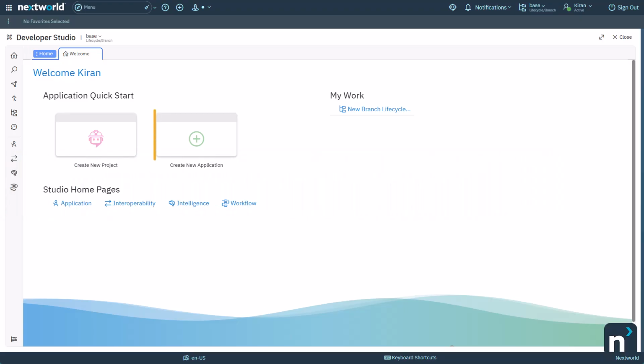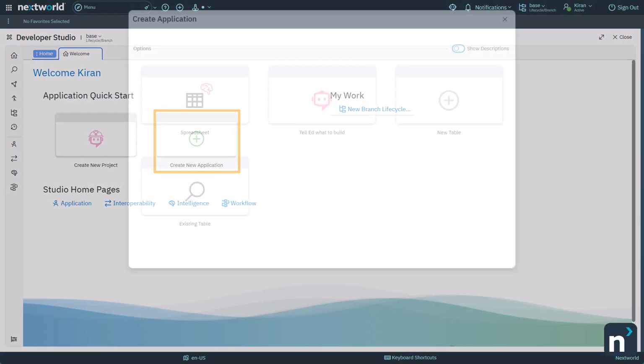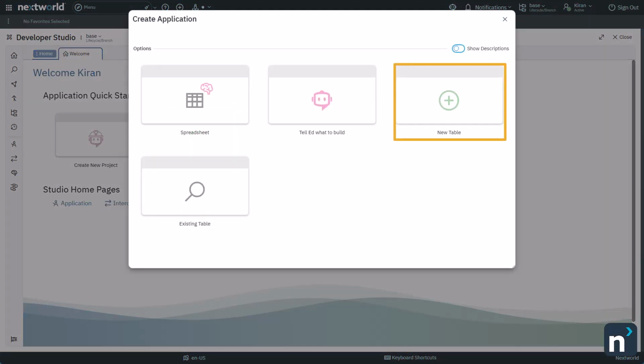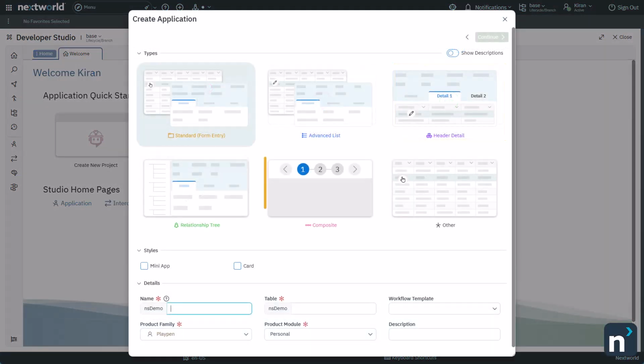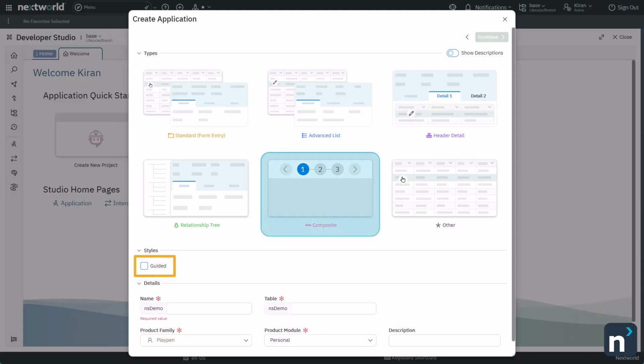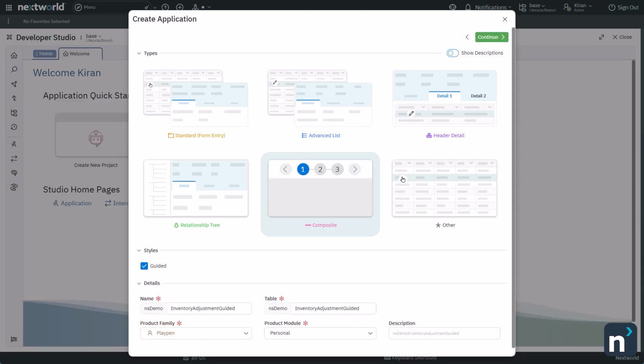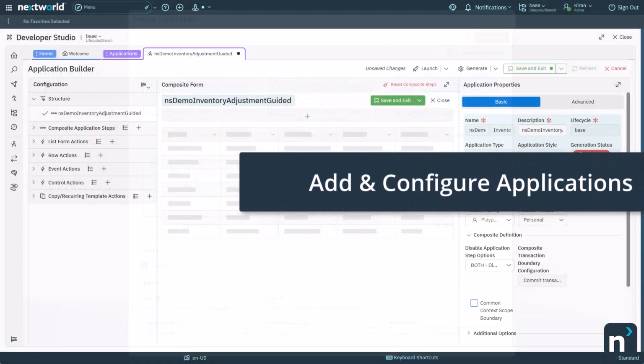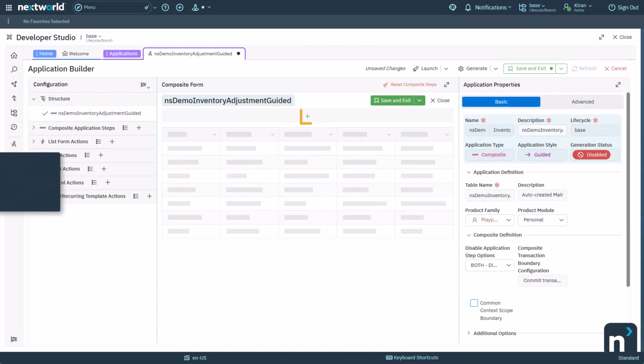Starting in the Developer Studio, select Create New Application. Select New Table. Select Composite and Guided. Enter a name for the application. Notice the table name is automatically populated. Select Continue. In the Composite Form panel, select the Add button.